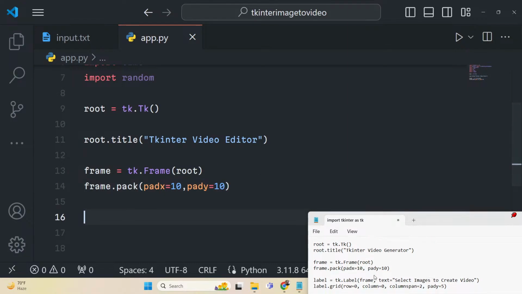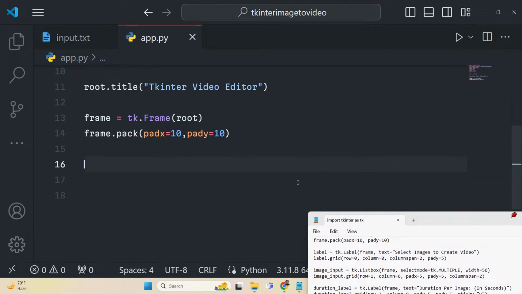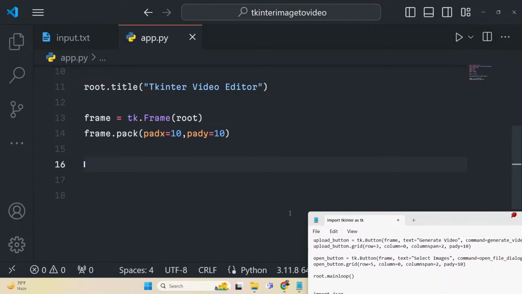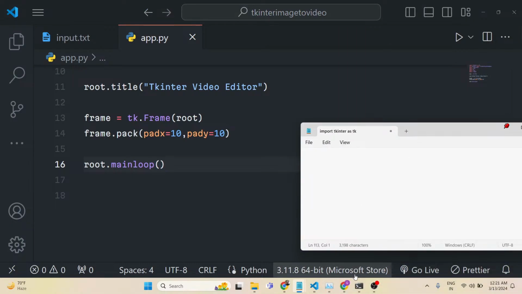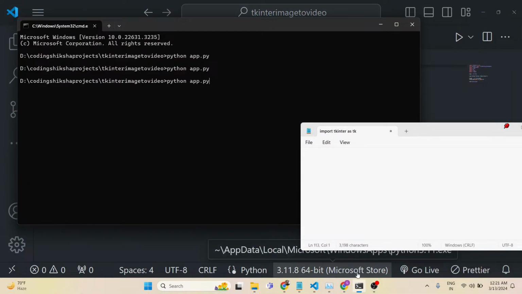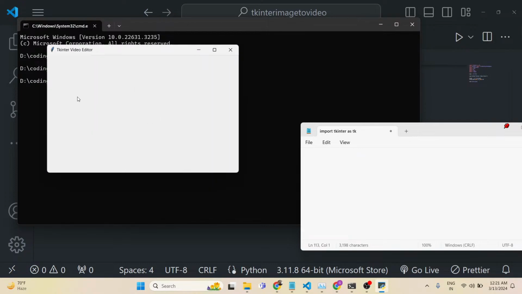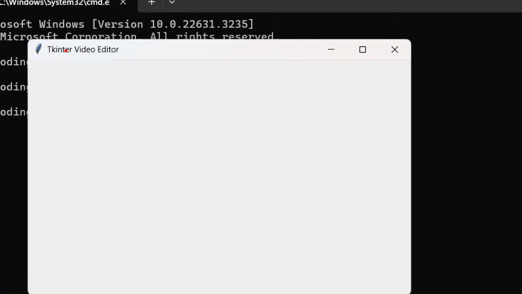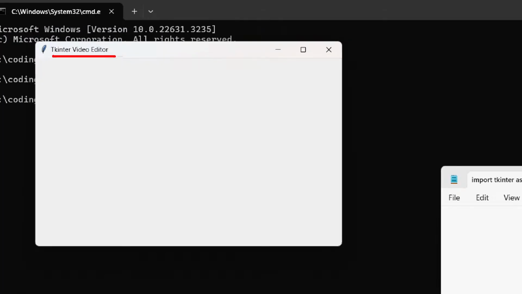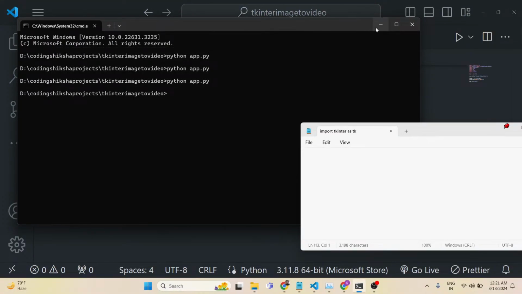And after this, guys, if you want to see the output on the screen, just call root.mainloop. This will actually start your application. So you can say python app.py, and you will see your GUI screen right here. This is a desktop app. By default, the size of the window will be slightly small, but if you see the title, we will see Tkinter video editor. So we are basically initializing this.